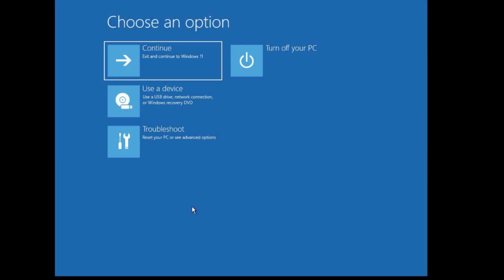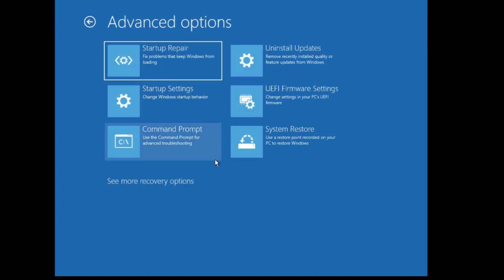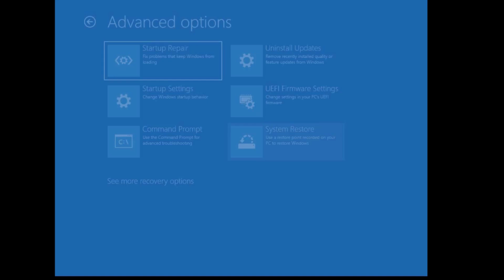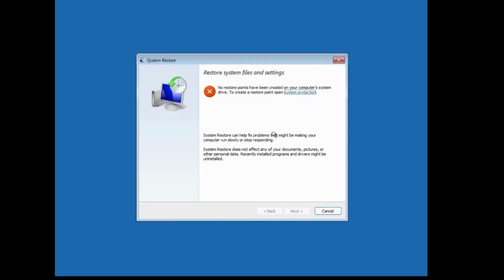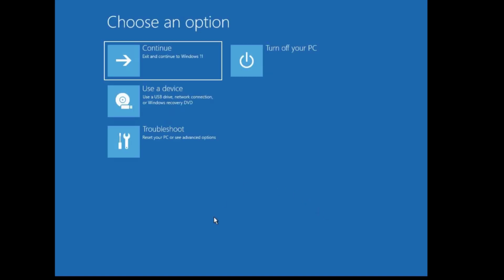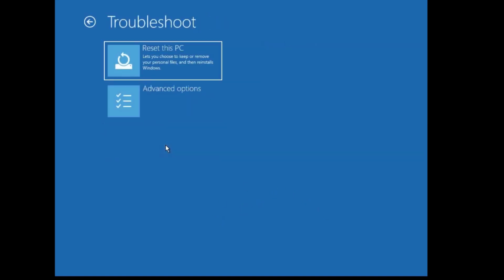If not, then come back to these advanced options again and click on troubleshoot, then advanced options, then system restore. In case you have a system restore point, then you can choose an earlier date when your computer was working well and restore it to that date. But if not, then come back again to this advanced option and click on troubleshoot. Then from there, you can try to reset your PC.